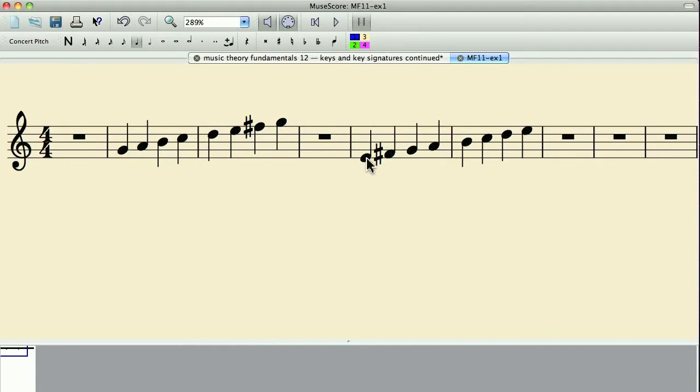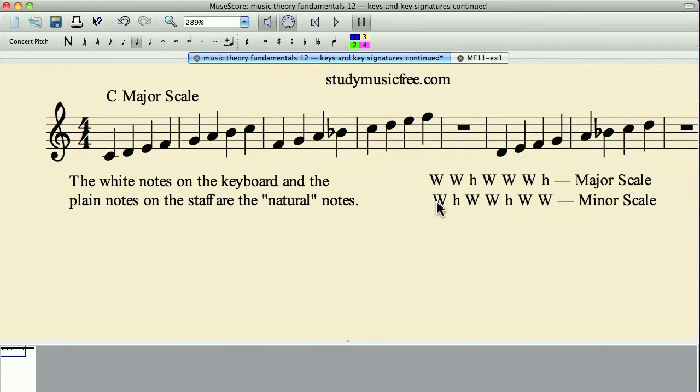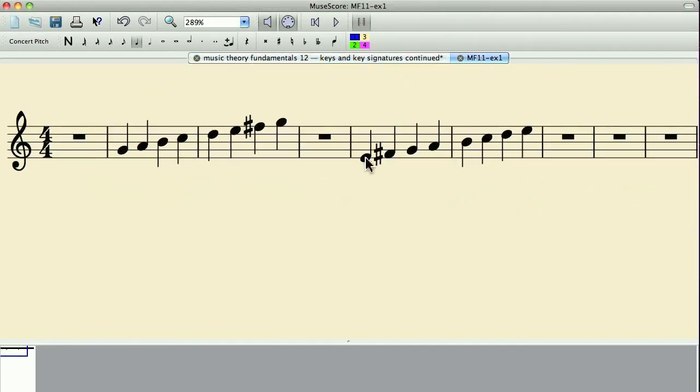So we're going to talk about the E minor scale. This is the minor scale based on the note E. Remember our pattern of whole steps and half steps for the minor scale: whole step, half step, whole step, half step, whole step, whole step. Okay? So E to F sharp, we just went over that right here.